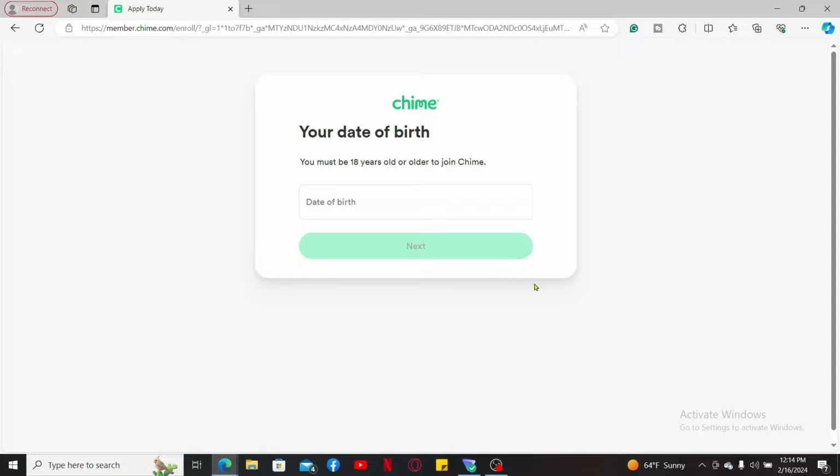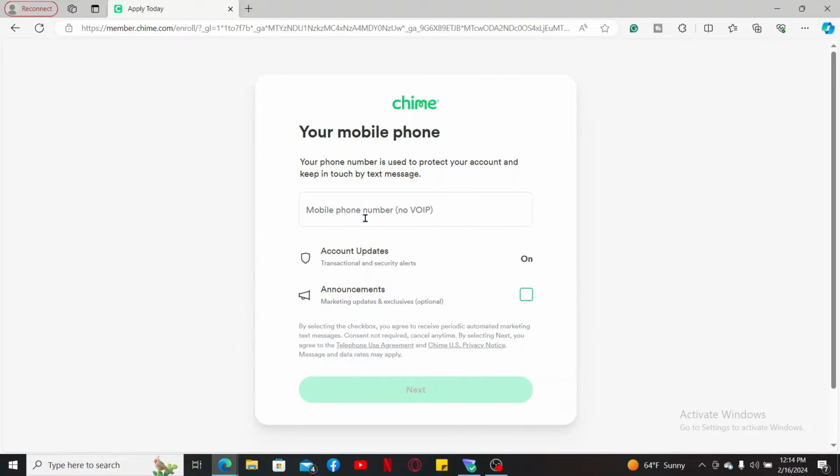Enter your date of birth on the next page. And remember that you must be 18 years old or older to join Chime. After you are done entering your date of birth, click on Next. Enter your phone number that you have access to in the text box. If you want to receive marketing updates and exclusive announcements, check on this little box at the bottom. If not, leave it unchecked and click on Next.